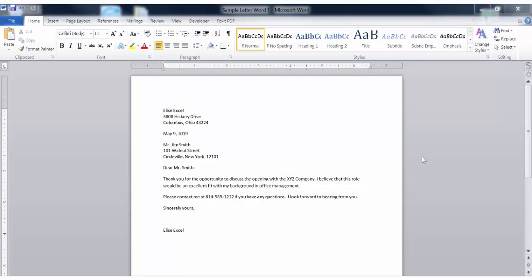Also notice that this letter is in a block format. Block format means that each line of the document is left aligned, or aligned to the left margin.